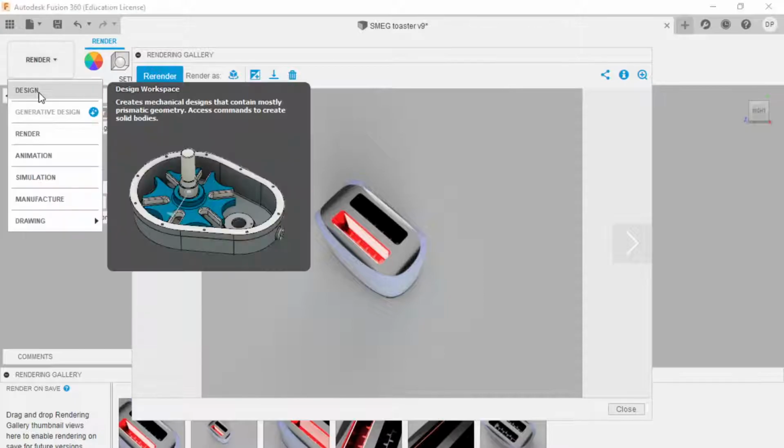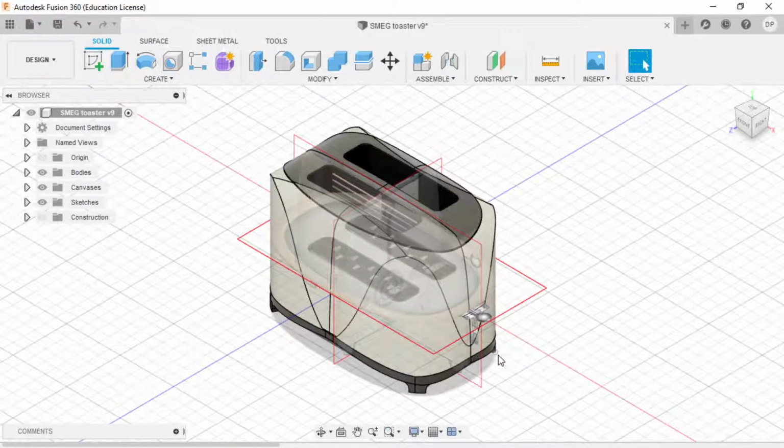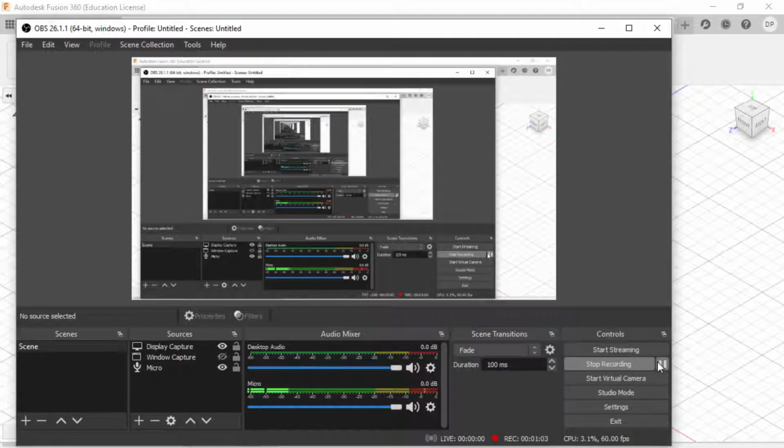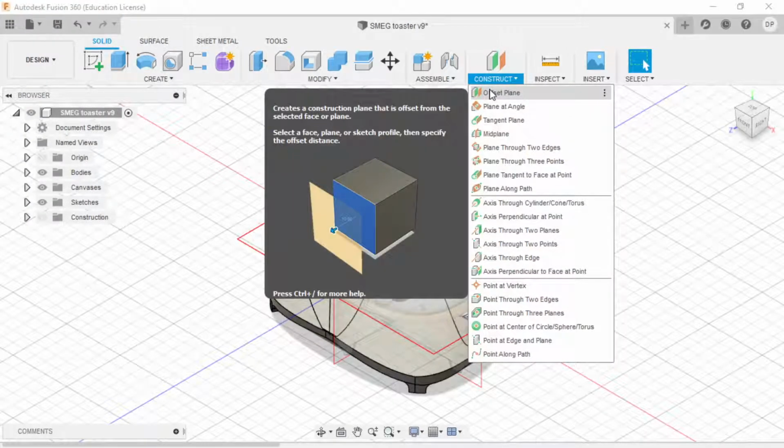All right, let's go to the design. So we want to get this circle. The first thing we're going to do is make a sketch. First thing we want to do is make a plane that's outside of the toaster because it's going to be easier. We don't want to interfere with all our complicated stuff inside the toaster. So we're going to go to construction. We're going to make a plane. We're going to make an offset plane.